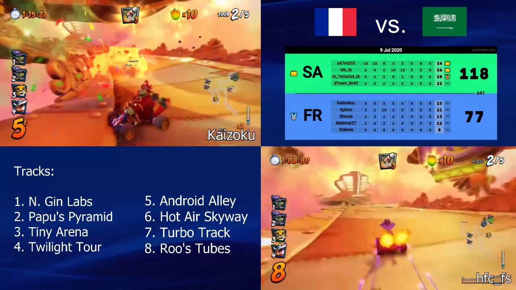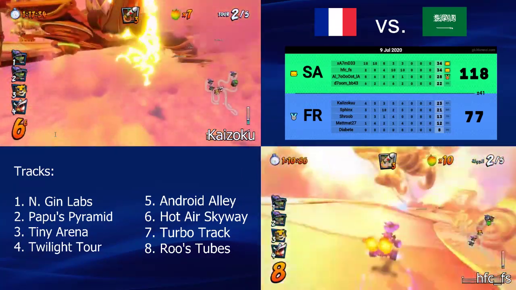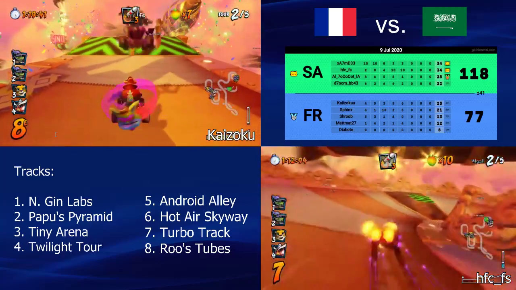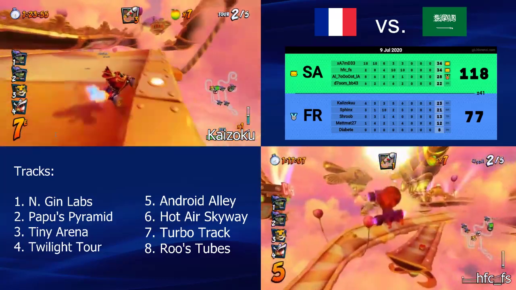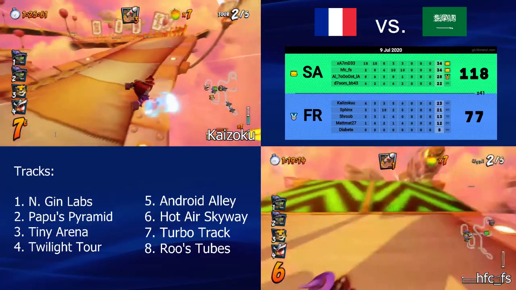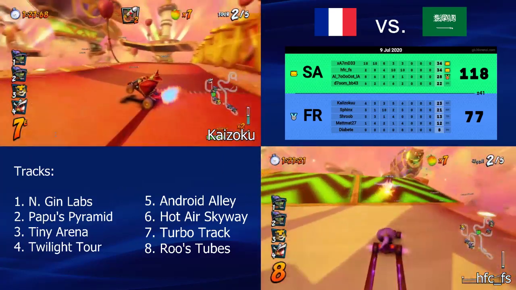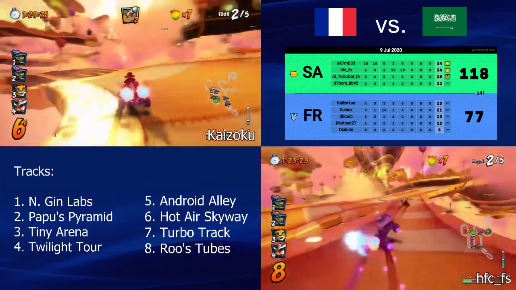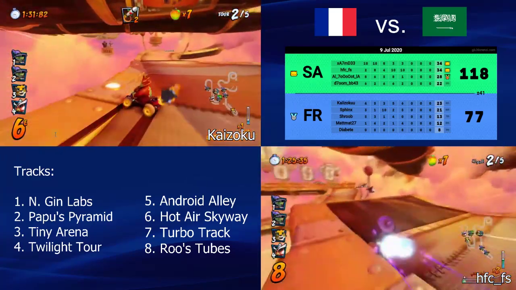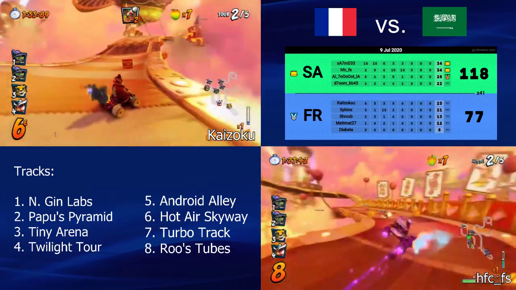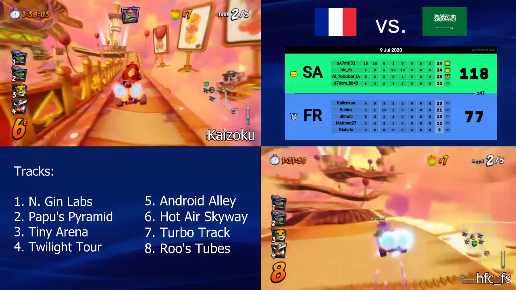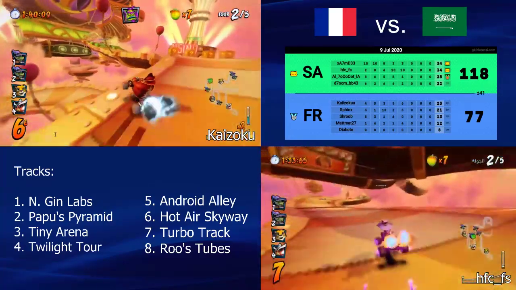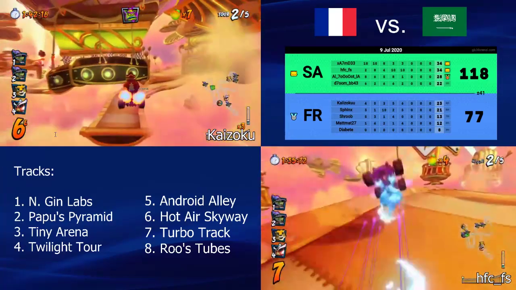Taking time trial lines on Hot Air Skyway is honestly insane because this is one of the hardest tracks in the game at the top level, like in time trial. And going for time trial strats on this track in a war is just nutty. I mean, there are players that are really confident in doing that. Like, for example, DX. I know that he is crazy consistent in Hot Air Skyway.